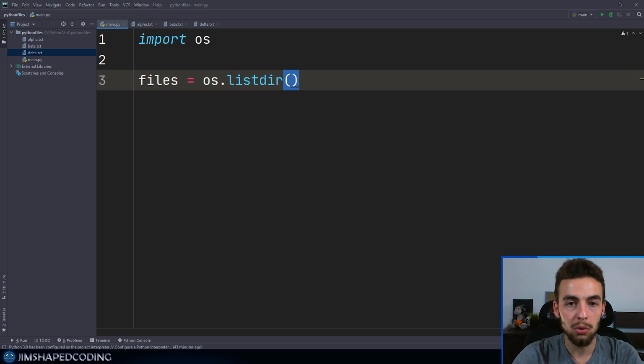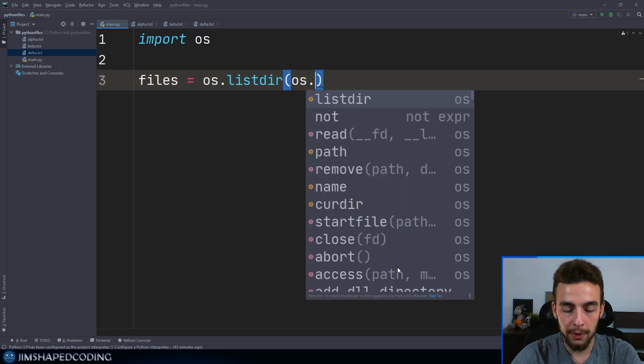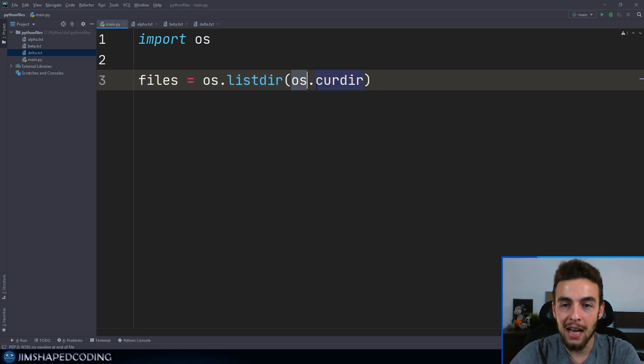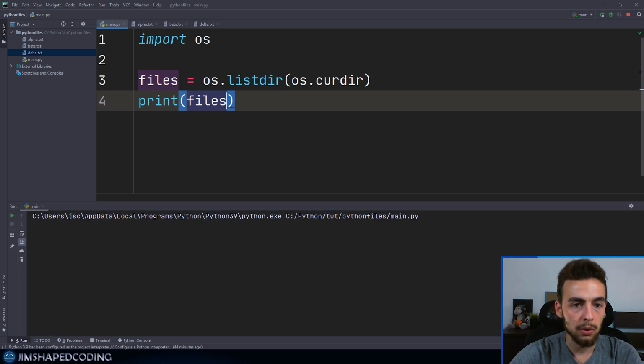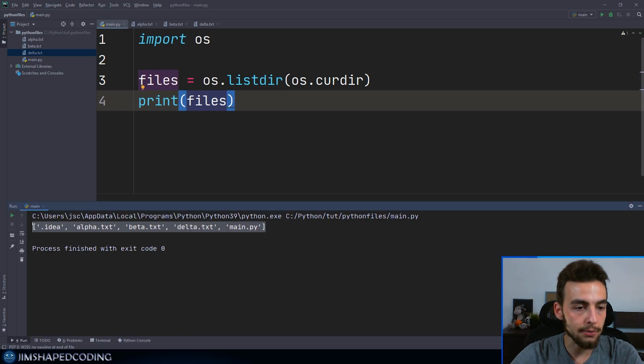So we are going to provide the argument value here as our current directory, and we have a built-in property that knows to point to our current directory, and that is the property cur_dir that is inside the OS library. So what we are basically doing here is listing all files within the directory that my Python file is in. So let's go ahead and print what is inside the files. And so the results will be something like the following. As you see, we have a list of all the files.